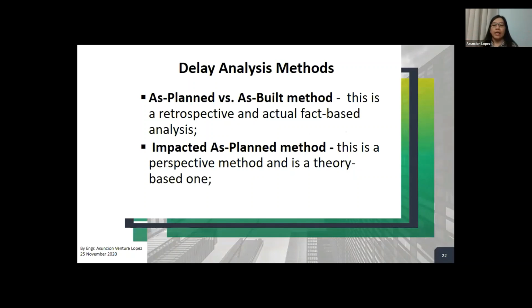So let's proceed. Now, here are the delay analysis methods. These are the different methods commonly used when you analyze delays. In the next slides, we will be mentioning retrospective and perspective. Let me clarify for guests who are not familiar with this, though most of you are planners and understand it very well: what is the difference between retrospective and perspective.